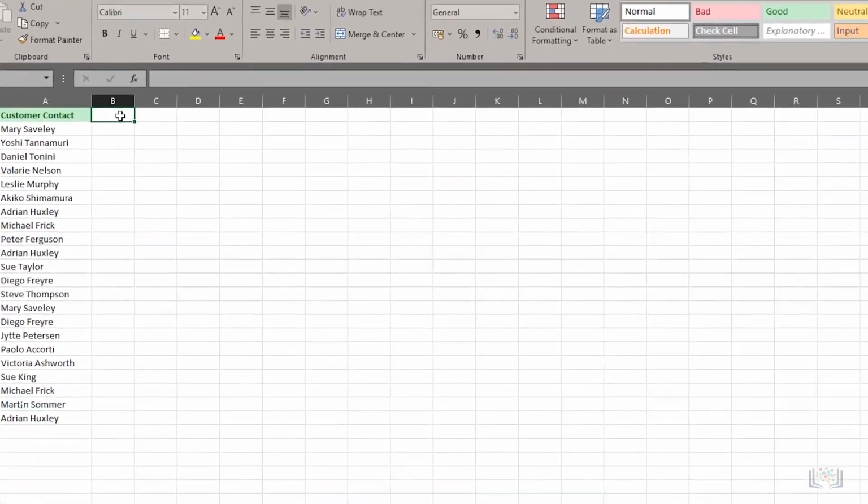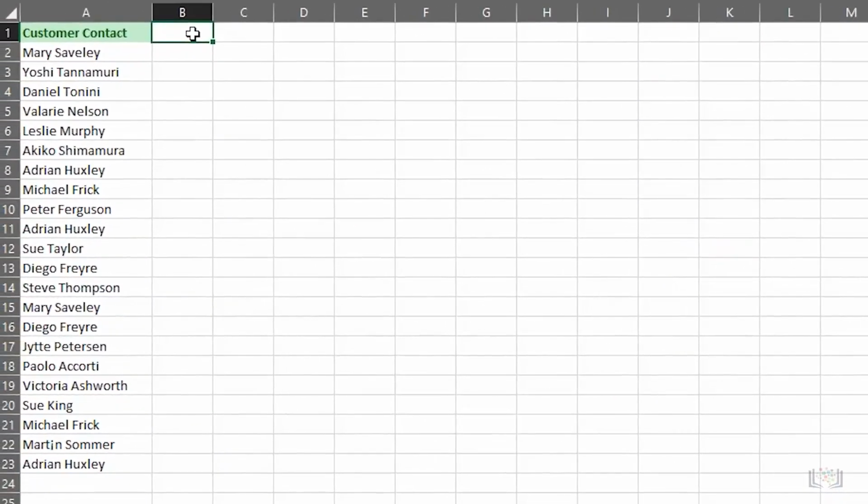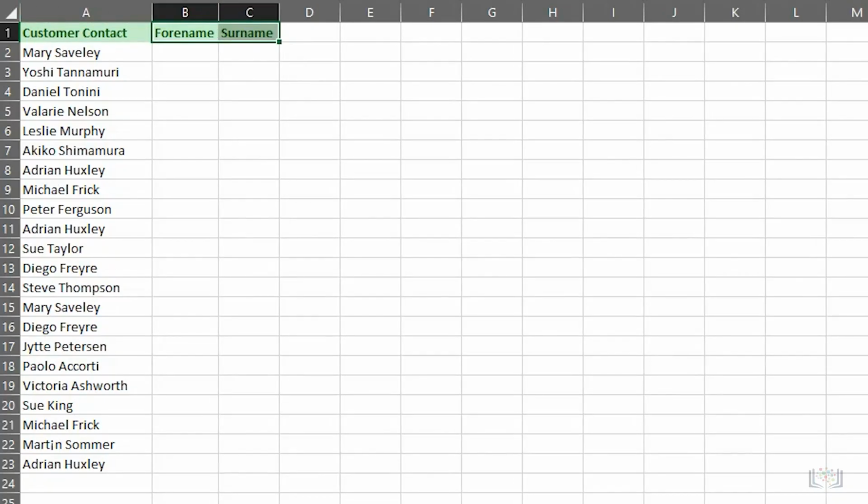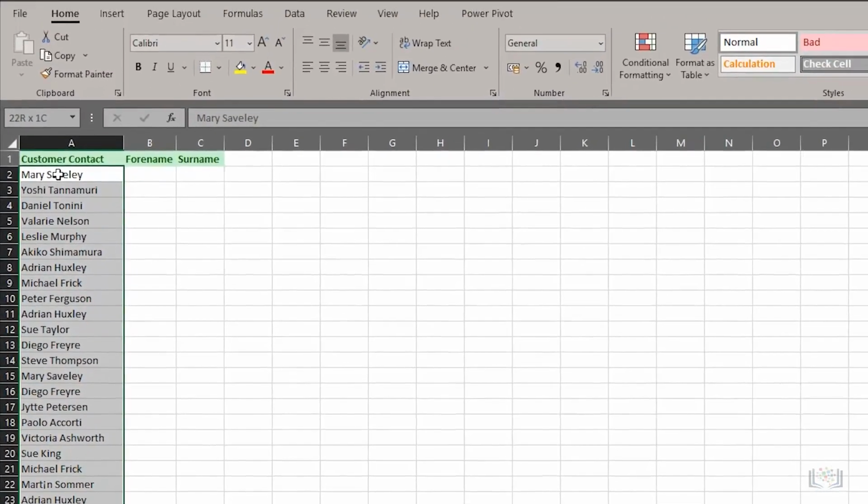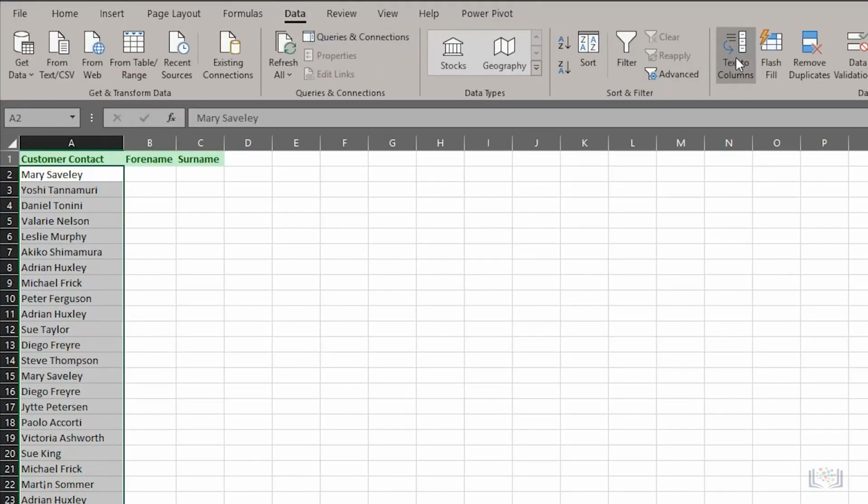Let's open the Customer Contacts worksheet again. Then we'll add column headings for the next two columns and copy the cell format used in the first column header. Then we'll widen the columns. If we then select the data in column A from A2 to A23, and on the Data tab click Text to Columns, a wizard is launched.